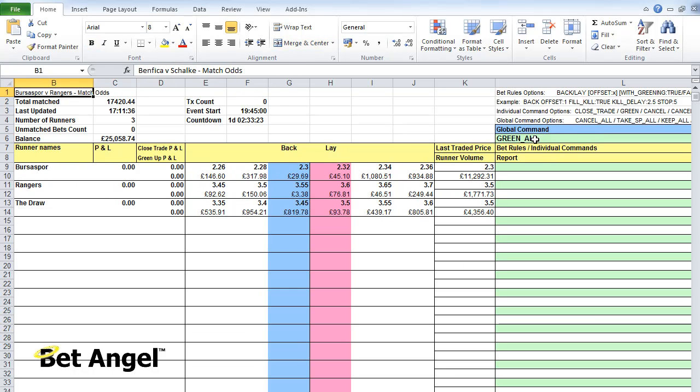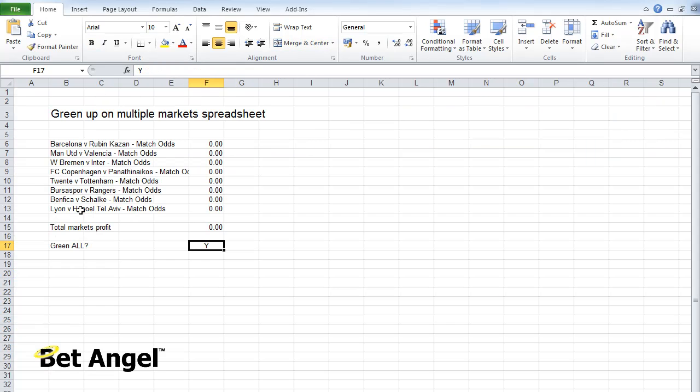Green all, green all, and so on across each market. So despite having, how many matches have we got here? 2, 4, 6, 8 matches, one command on this overview spreadsheet can issue a command to green up on all those markets. Not only that, but we can see our net position across all markets at any one point in time. So you can see here, with a bit of imagination, you can put into play some more interesting strategies and overviews and ways of working with the market.